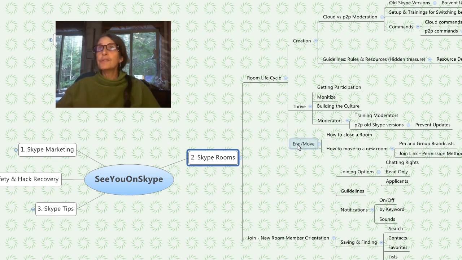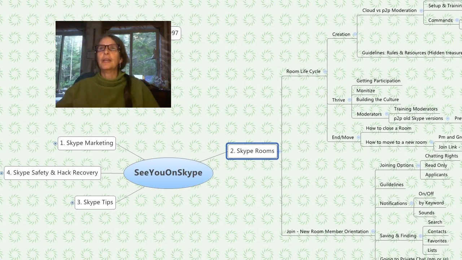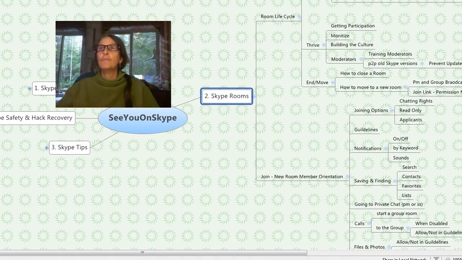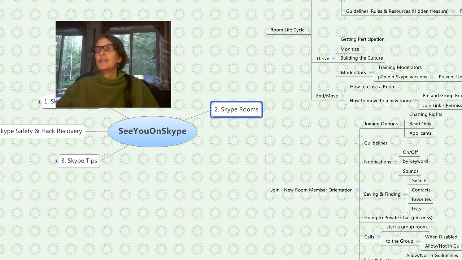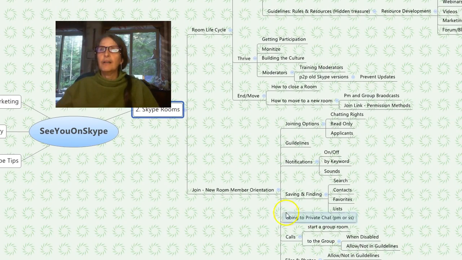We could go over Skype tools and Skype rooms. Or maybe you guys want to focus on joining new Skype rooms and learning more about what you can do with Skype rooms to build up your networking. Maybe even talk about Skype tools and how you can find more leads with Skype rooms. So let's see, what else do we have here? Joining options, guidelines, notifications, having a Skype room notify you only by keywords that are posted in the room, like your name or your business niche.